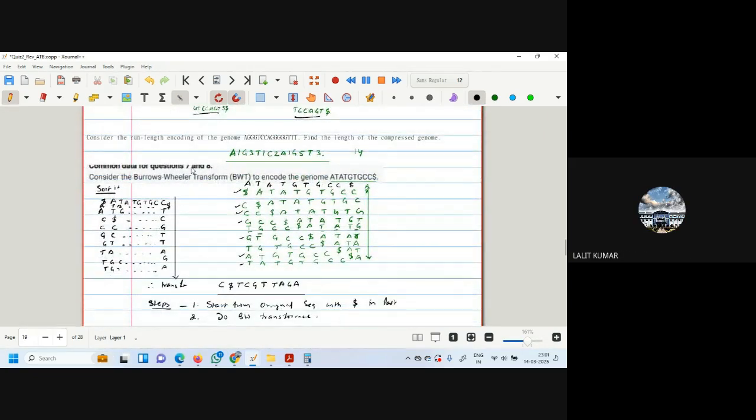So next question is Burrows-Wheeler transform. Just now we saw, we have done that, so we know the steps. Put a dollar, do the transformation, then you sort alphabetically, with dollar first, and the last column which is there, that is your encoding.